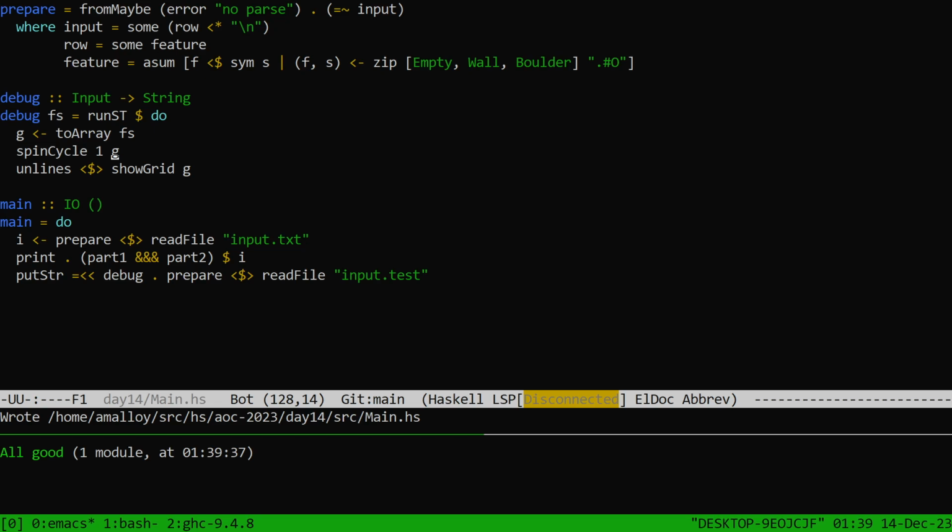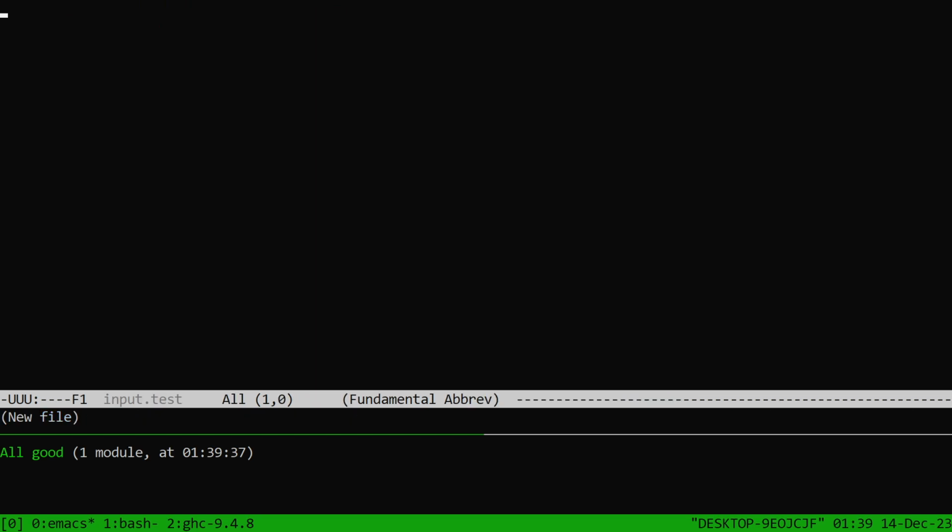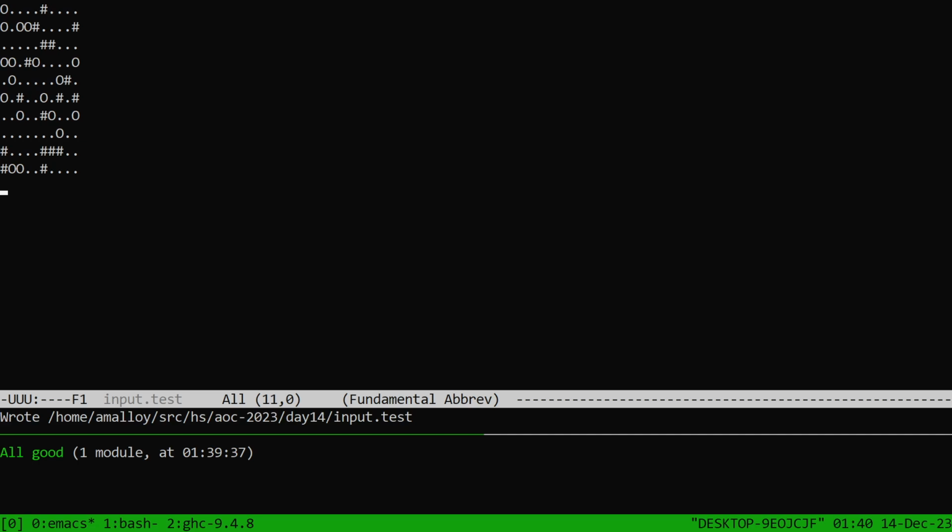Okay. So now I just need a file named input.test, which comes from, hello, paste. There you go. That's the test input. The example above, we do need a new line here. Our parser would break. It's very fragile.